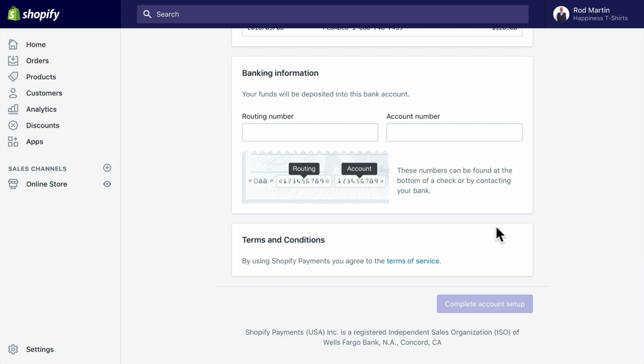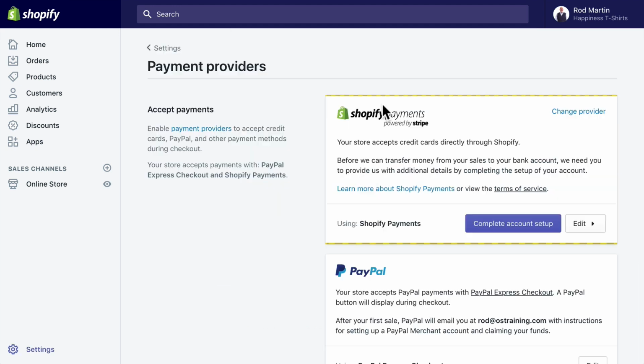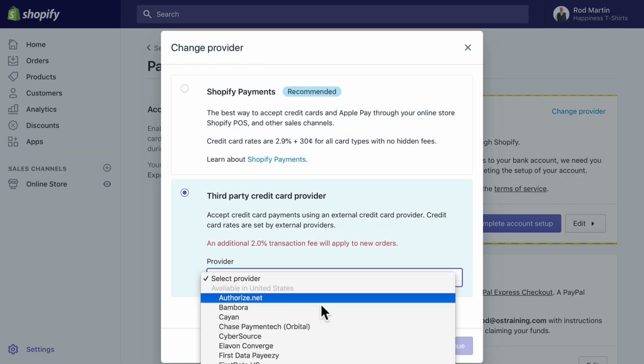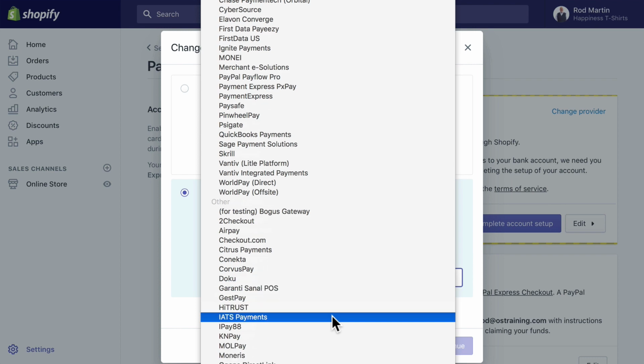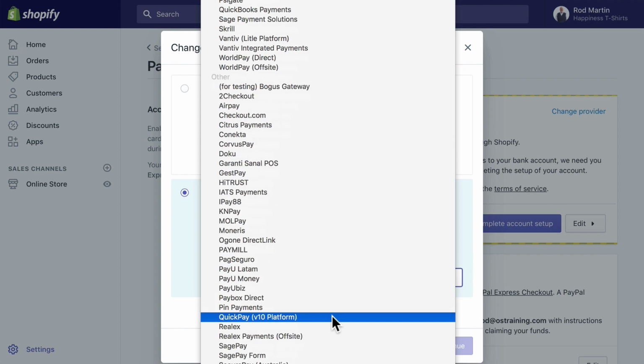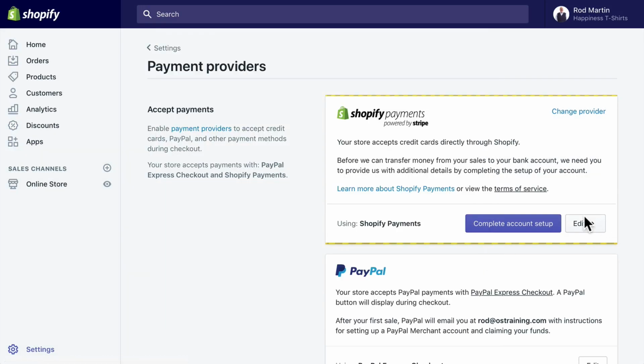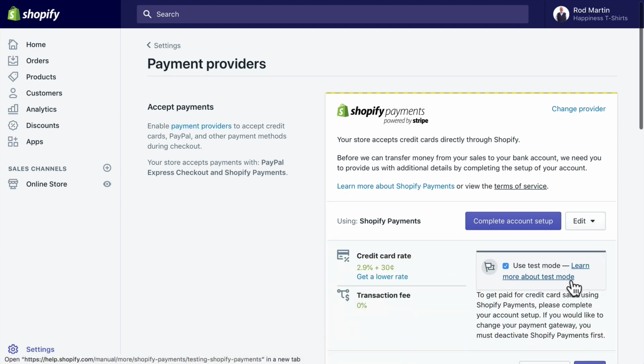Now again, if you're not in one of the countries that supports Shopify Payments, you'll need to choose a different provider. And you can see here from the list, there are many, many providers that are available as a Shopify customer. All right, I'm going to click on Edit just one more time.